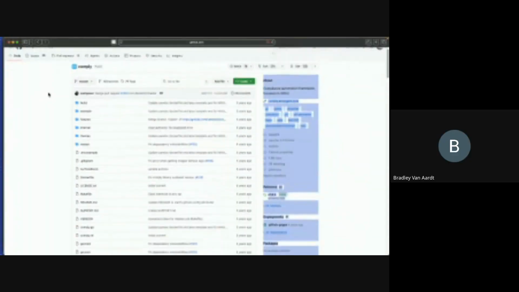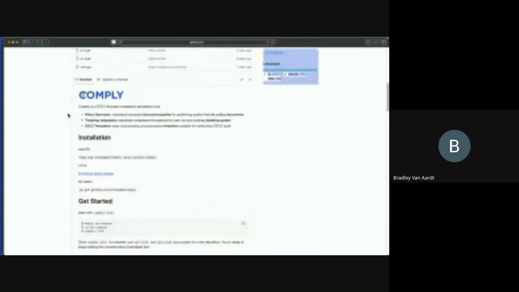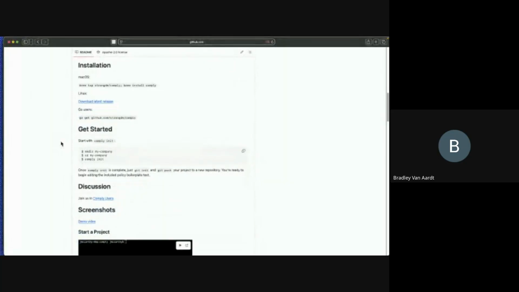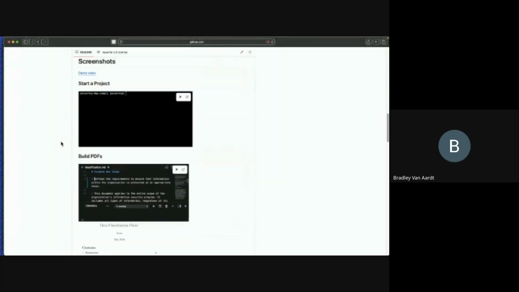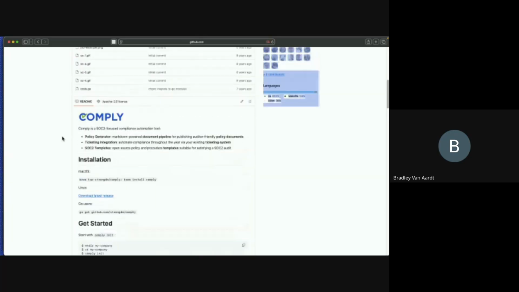So this is a good one. Strong DM comply. These things don't move fast, so it doesn't really matter. What this basically does is give you your templates for your policies and procedures, and it also has a little integration with GitHub to make your issues on a cron job. So this is like a free one.